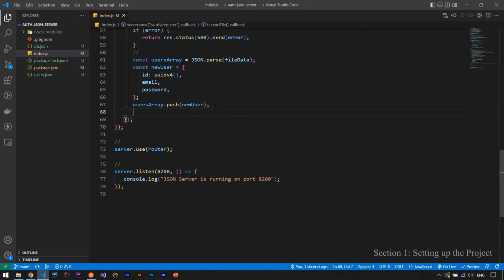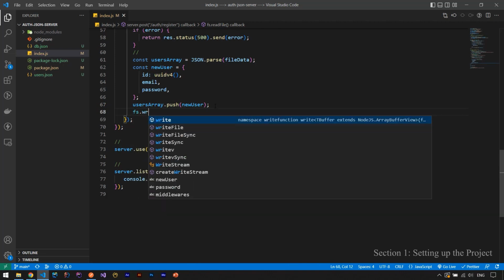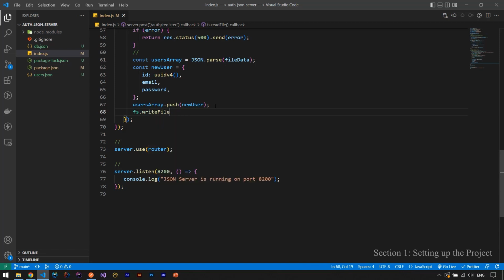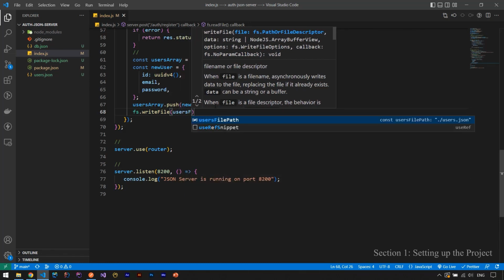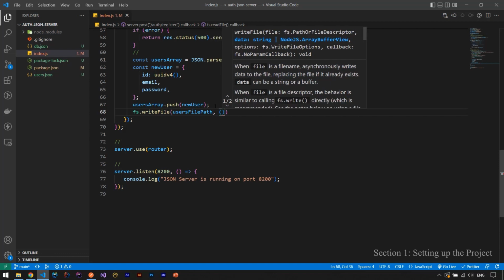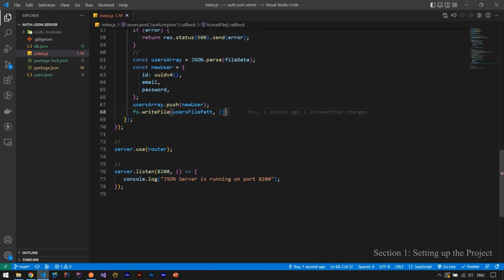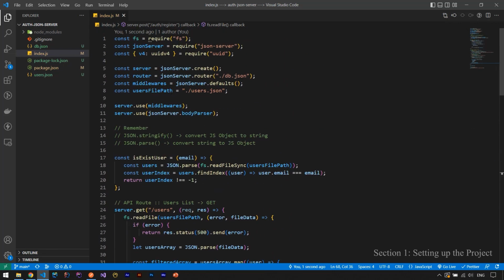Now let's save this again. So this time we use write file, fs.writeFile, and the first thing is the file path. So we need to have the users file path. And the next thing is the data. The data should be a string or an array buffer here. So we need to change the users array to a string again. So here I mentioned that to convert a string to a JS object, we can use JSON.parse, and to convert a JS object to a string, we can use stringify.